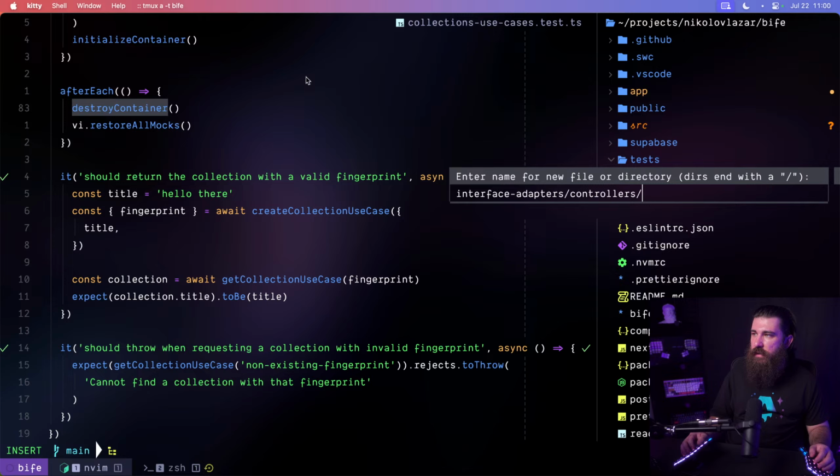Let's go with global, but then we can zero in if we need to. So we'll say collections, collections dash collections controllers dot test dot ts, right?